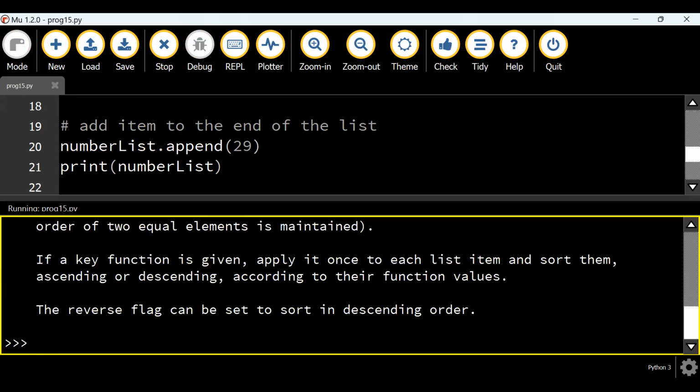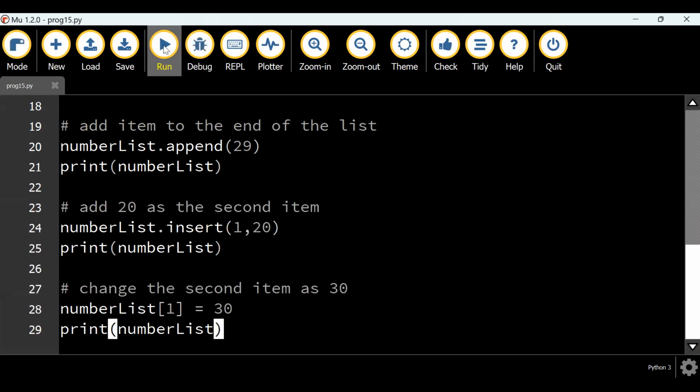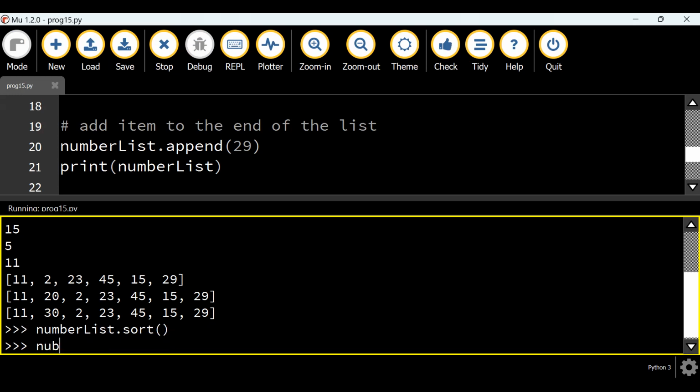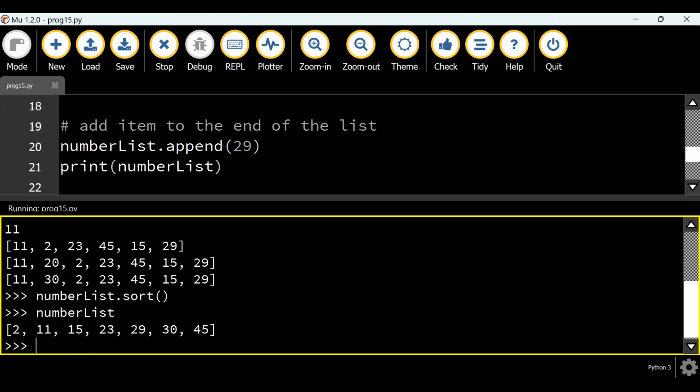Right, now let's check that. Let me run this. Let's first try in the command line. We have said number list.sort. This is how you use it. And if you try number list again, you will see the numbers are ordered in ascending order. Numbers are sorted in ascending order.